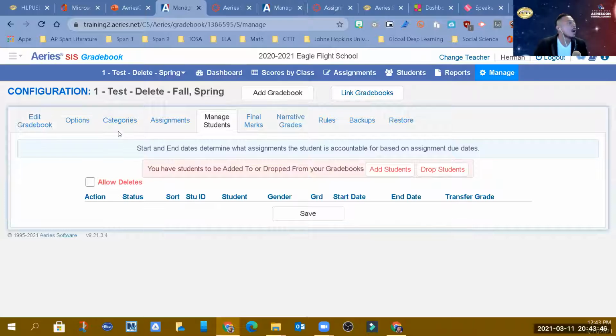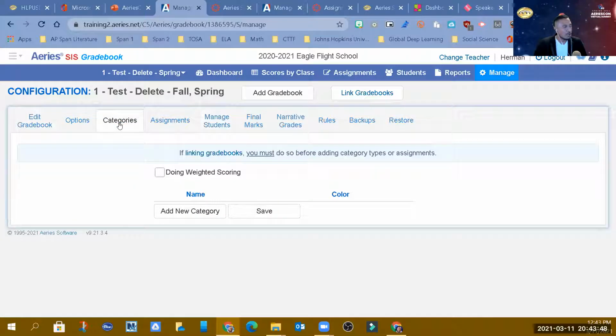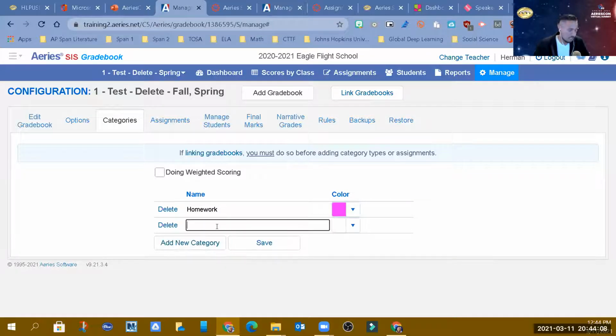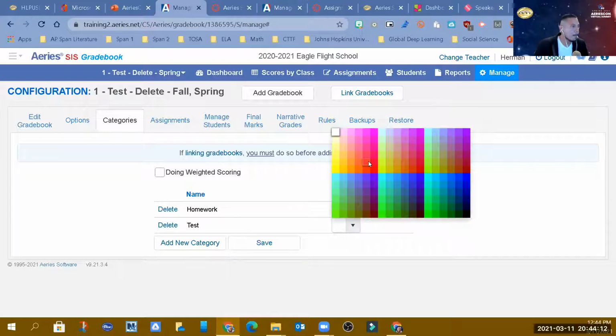The most important thing that you have to do is categories. You have to make sure that your categories in Aeries are going to match what we call groups in Canvas. So in here, I'm just going to add a couple of categories. Just to show you, I'm going to add homework, and I can give it a color if I want to. Let's add one more, and let's just call this test. I'll give it a different color.